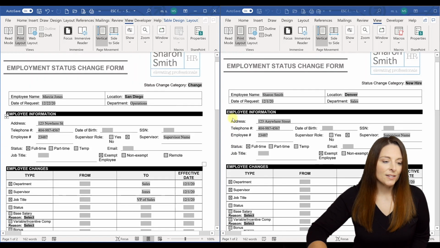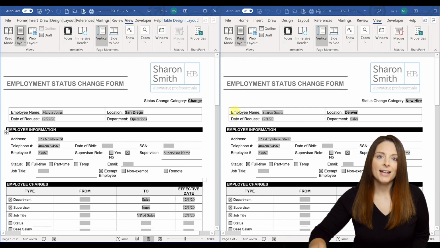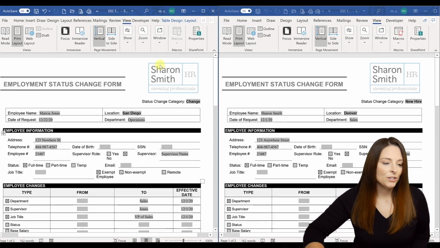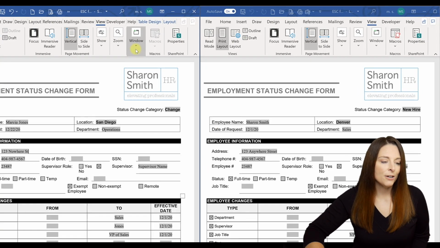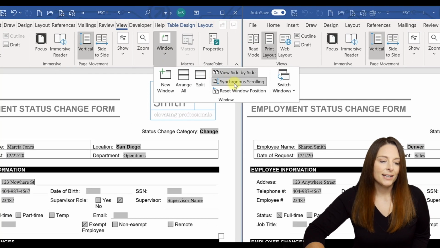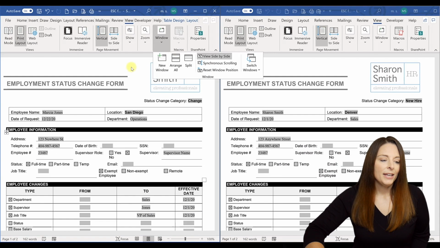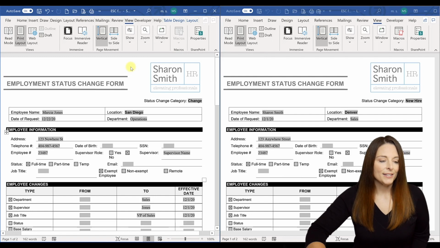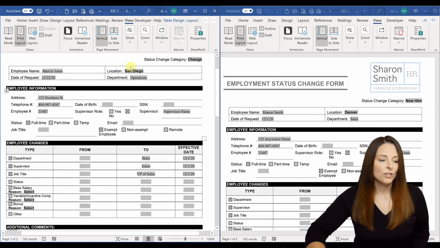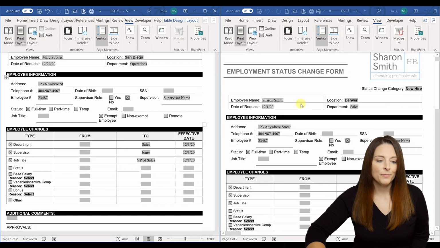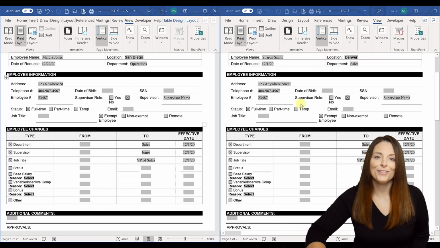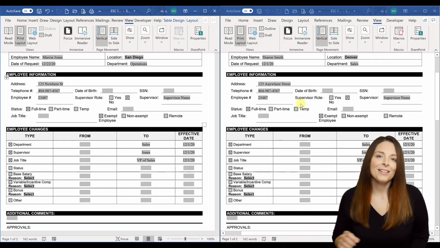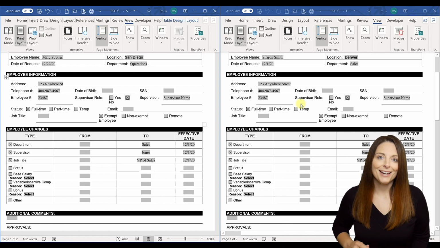Now, if for any reason we don't want to have that synchronous scrolling, all we have to do is come up to the window and deselect the synchronous scrolling. And you can come back and click outside of there. And now we can scroll just one document over here. And if our mouse is over here, we can scroll the other document. So this is a quick way that you can view two documents side by side on your monitor.